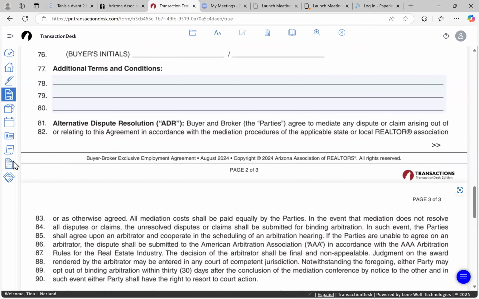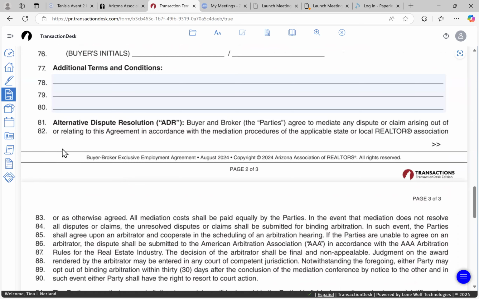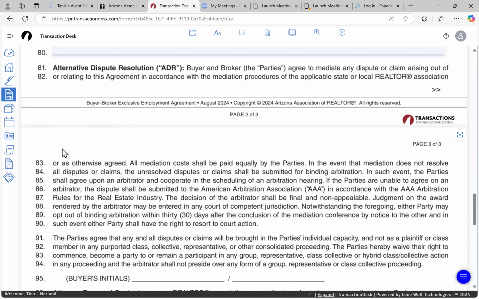If there's any kind of dispute, it talks about that and how they agree to mediate any dispute or claim arising out of or relating to this agreement. All mediation costs shall be paid equally by the parties. Let's see. In the event the mediation does not resolve all disputes or claims, the unresolved disputes or claims shall be submitted for binding arbitration. So all parties have to agree to that.